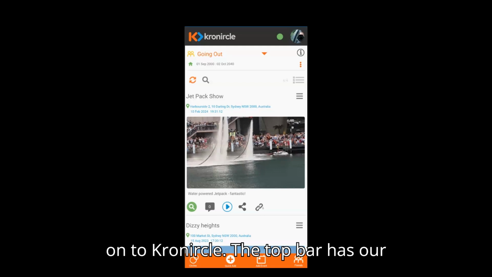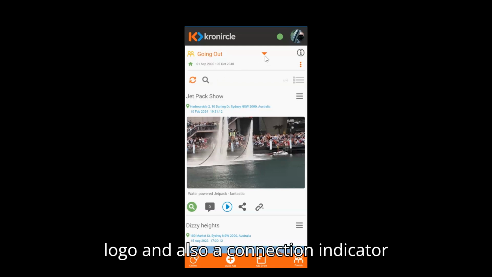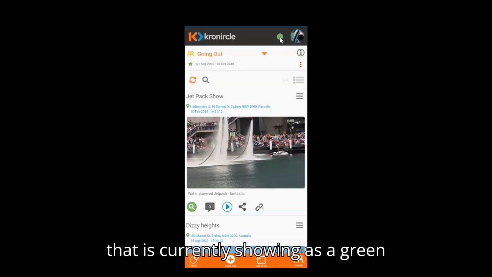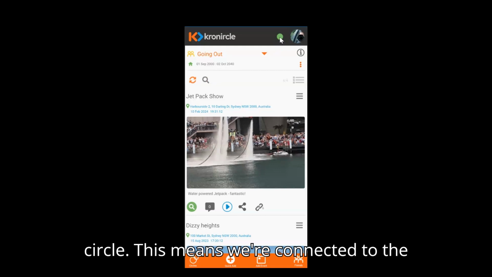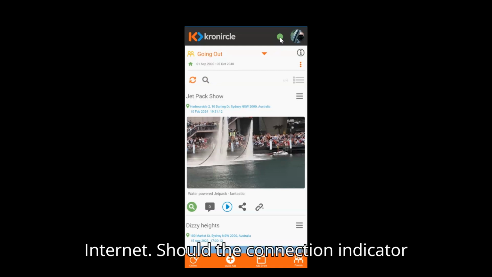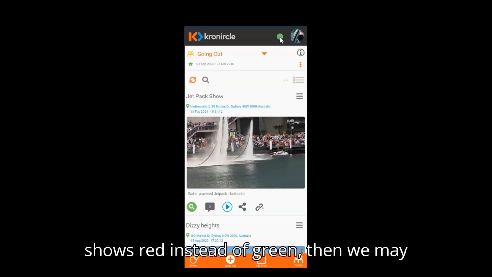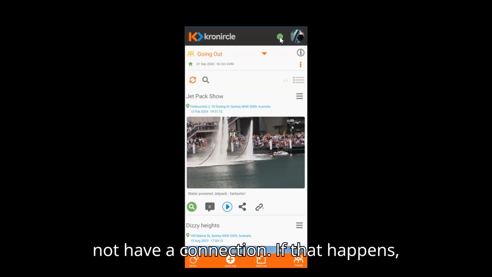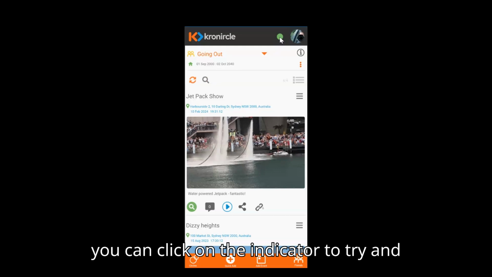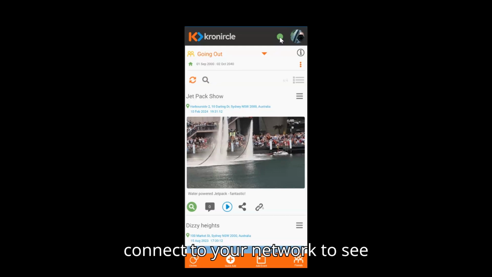The top bar has our logo and also a connection indicator that is currently showing as a green circle. This means we're connected to the internet. Should the connection indicator show as red instead of green, then we may not have a connection. If that happens, you can click on the indicator to try and connect to your network.